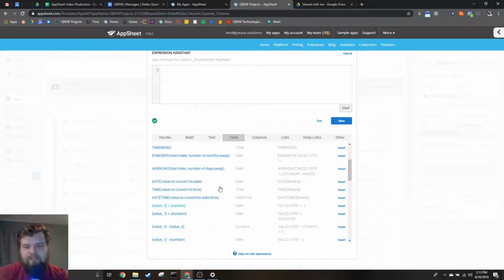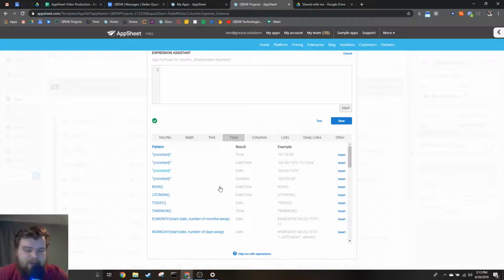Next, we'll be talking about the time tab. Now, the time tab is unique in that it has four unique data types inside of one tab. Now, they're all kind of similar and connected, but it is important to recognize that they are all unique. You've got your time type, your date time, your date, and your duration. These are all useful in different circumstances.